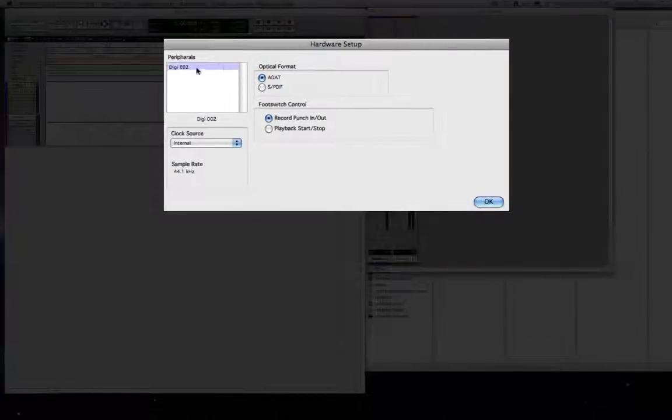You now have, it tells you what peripherals you've got, which is obviously the Digi 002. It also gives you the option of recording in optical format. If you were doing that, you can choose. This is for the optical controls on the back of the 002. You can record in 8-channel format, which is ADAT or S/PDIF, which is, for example, if you're recording off a mini disc and didn't have a USB input or something.